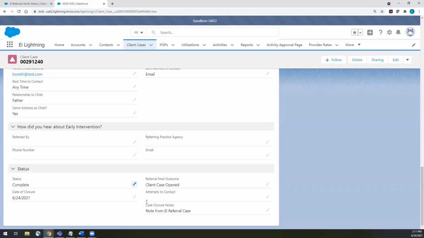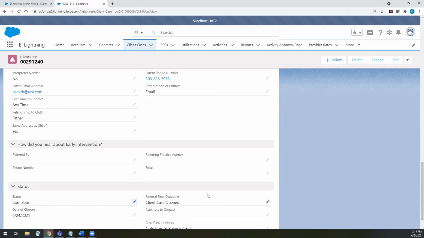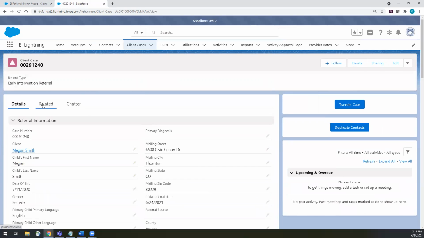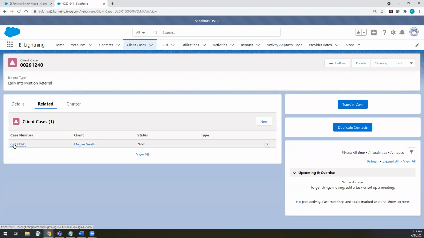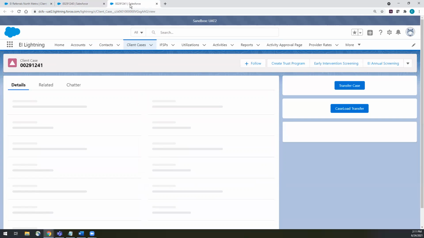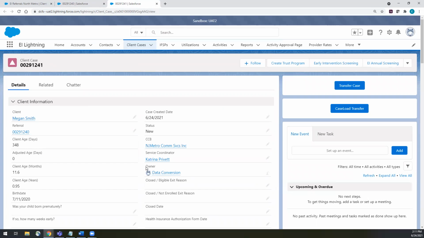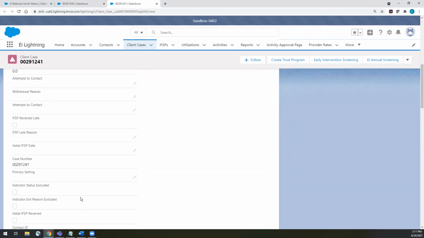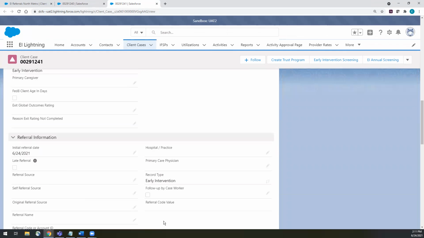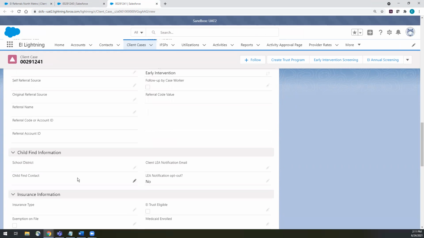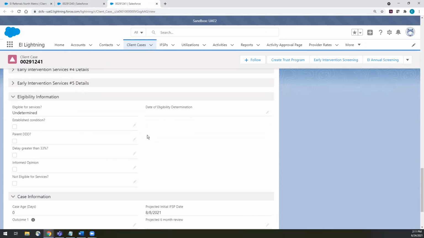And now since it's complete and the status is client case opened, if I go to related, I will see a client case for Megan Smith. And this is the same EI client case that you are accustomed to using. The CCB and service coordinator came over. The information that I entered is all here. If I were to have selected some of these referral information on the EI referral case, that would be listed here. And we see all our same details.